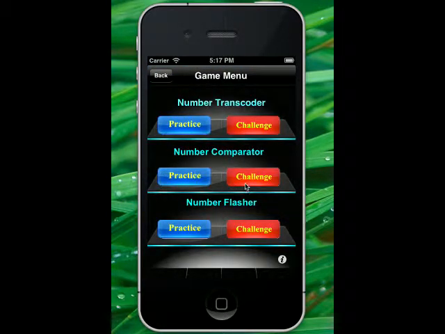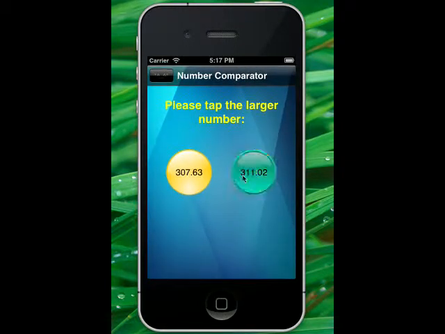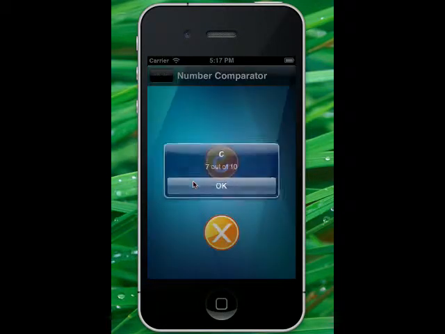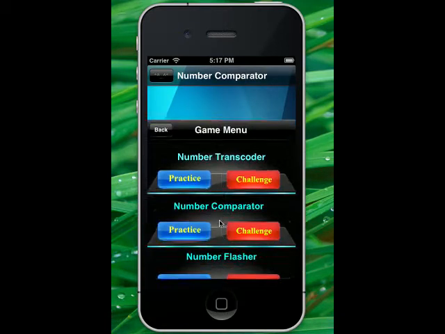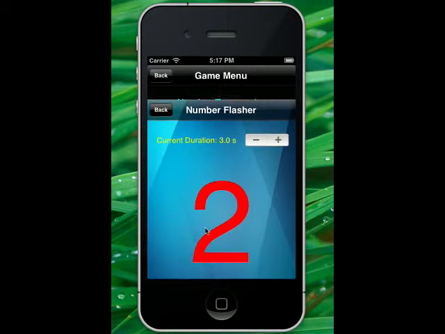For the number comparator, we're going to do it in challenge. So as you can see, no back button. The game's very simple. Just tap the larger value. You're not going to be prompted if you're right or wrong. At the end of the game, you're given a score, and then there you can view it or replay the game or back out.